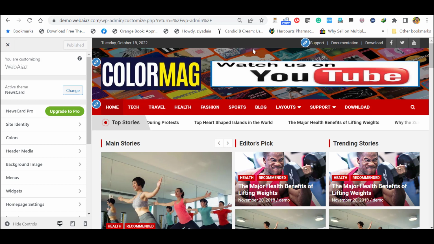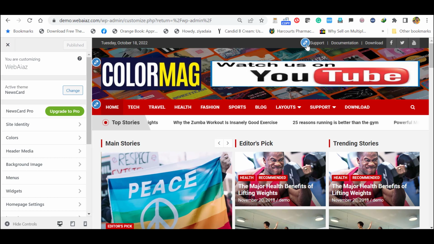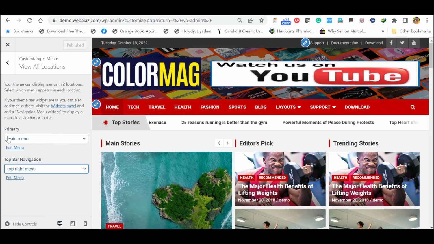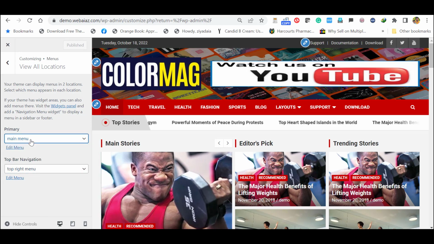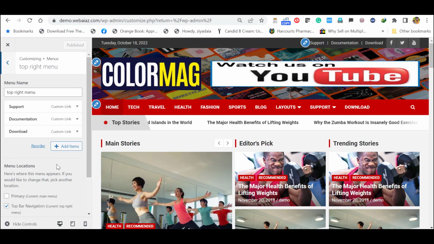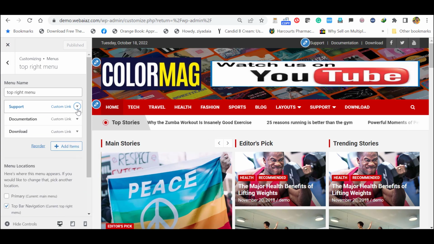Let's edit this right sided top menu and the main menu here. To edit the right sided top menu, you can access it two ways. One, you can click this gear icon. So let's click. So here you can see primary and top bar navigation. So primary is the main menu, that is here, and the top bar navigation is this menu, that is the top right menu. So you can click edit menu. So here you can edit the support, documentation, download with the custom links. So this is the first way you can edit.